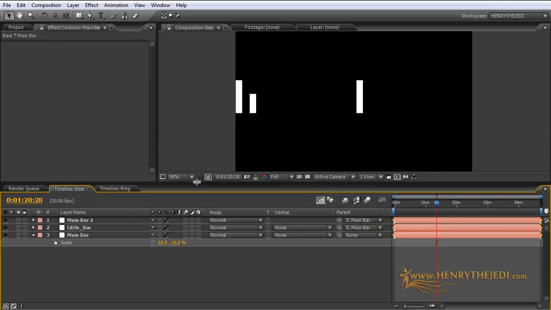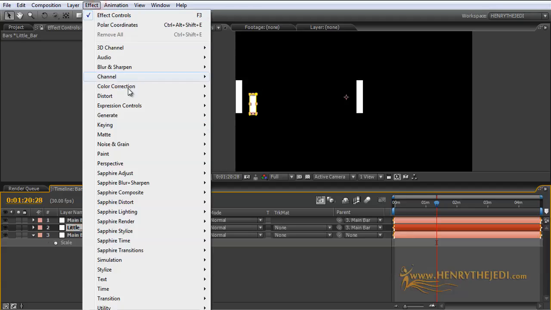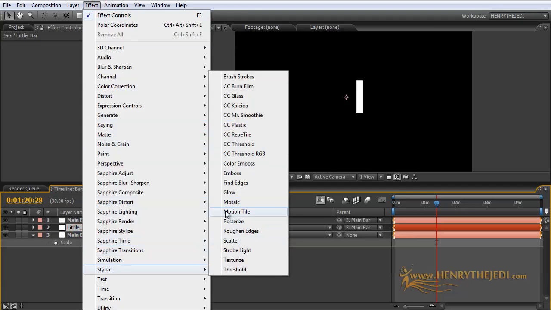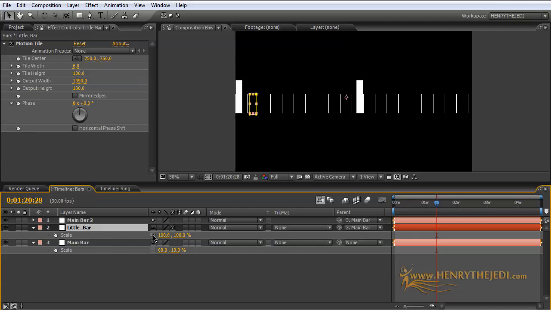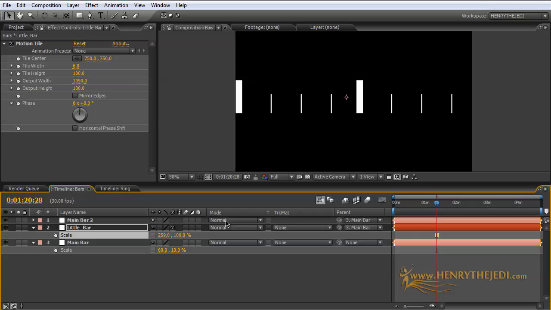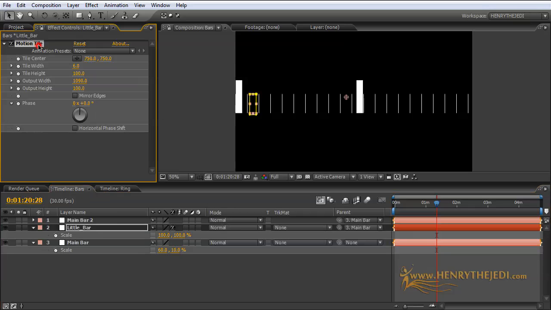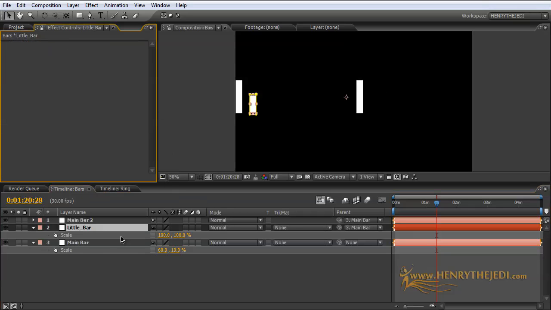And then we go to edit, duplicate, of course, or perhaps let's delete that. Select the little bar, go to effect, stylize, motion tile, and try to duplicate the output width, as you can see me doing. We just want to see what happens, if we're going to get any results. Yes, it does duplicate them, although the widths are a bit too small for our liking. Select the scale and unlock the scaling and try to make it thicker. No, that won't work.